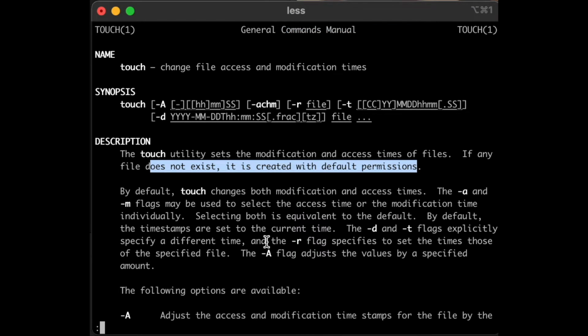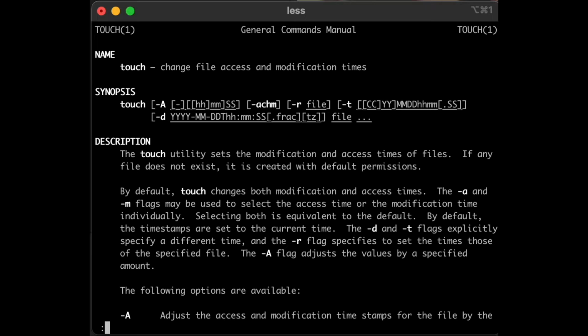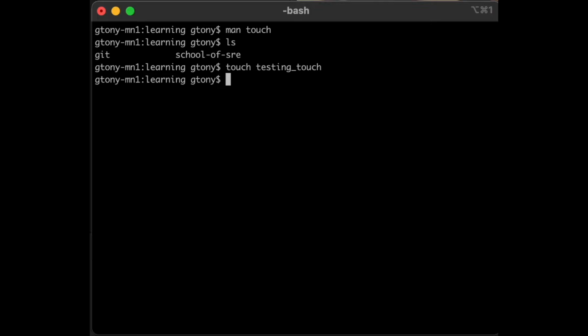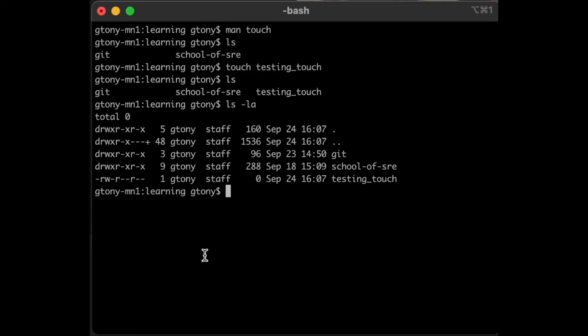So let's test it out. Let me show you the directory. Now touch testing_touch. You can see that the file is created and the default permissions are being added.